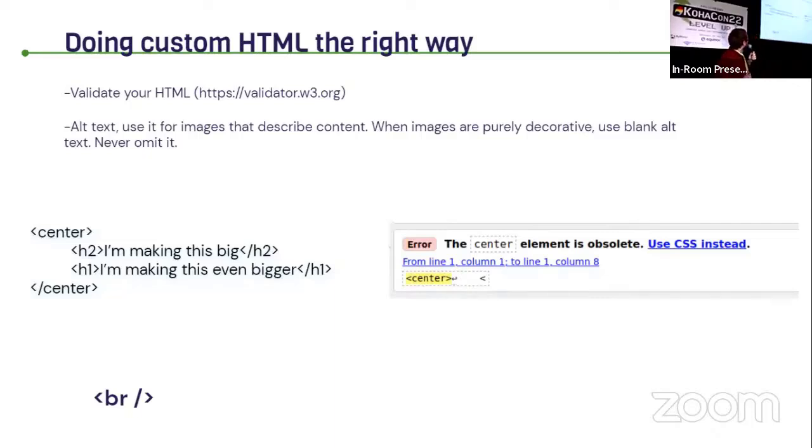Just a couple little examples here that I sometimes see, like these center tags, which will work and center elements on your page in your customization. But as you can see here, if I throw it in a validator, it says error, center element is obsolete. Use CSS instead. That's the same with this break element, which I see a lot and used to create space between two HTML elements. Whenever we're doing anything visually, we should always use CSS.